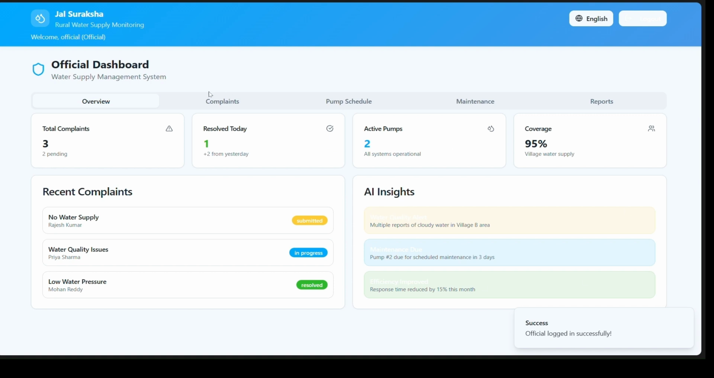Once we log in as an official, we can see the dashboard of the official. We can see the overview of complaints and issues resolved today, the number of pumps which are active, and also the coverage of water pumps, like up to a certain area where water is received.